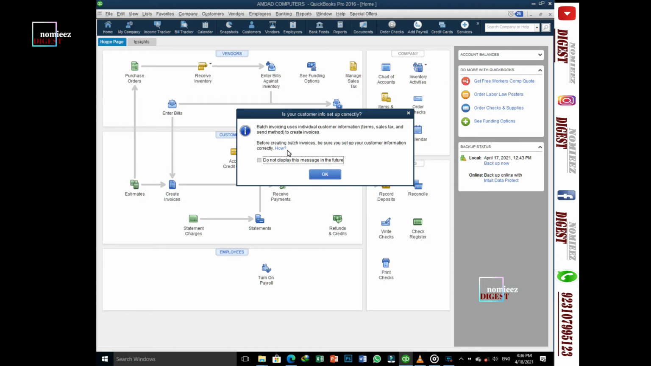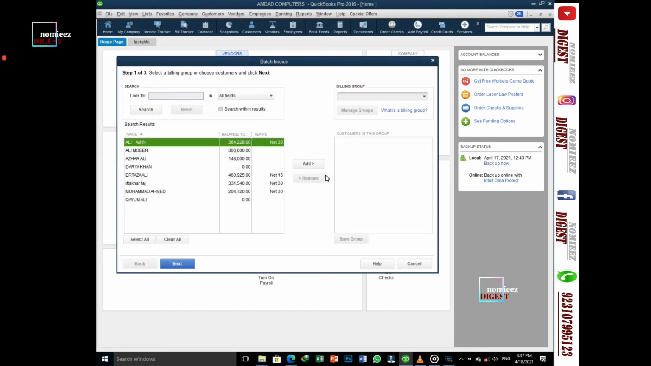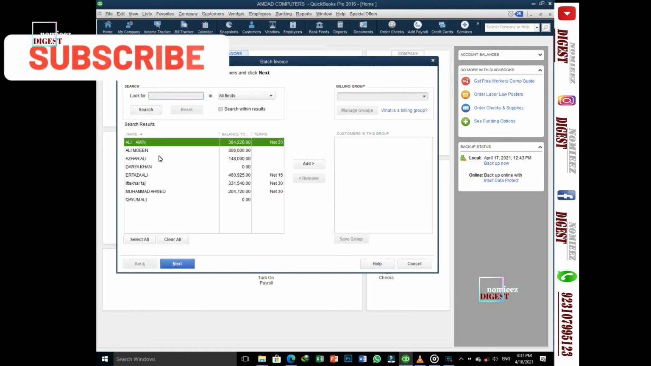So whenever you are going to create a batch invoice, be sure you set up your customer information correctly, and if there is any information which is not correct, you have to go to your customer center first, correct all the information there, and then you can make a batch invoice. Okay, so let's select OK, and here is your customer list.